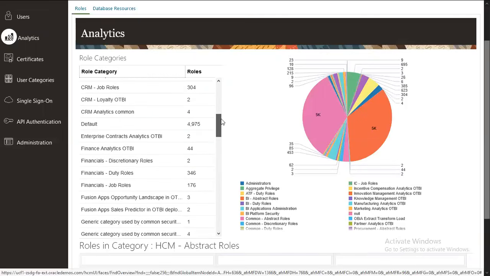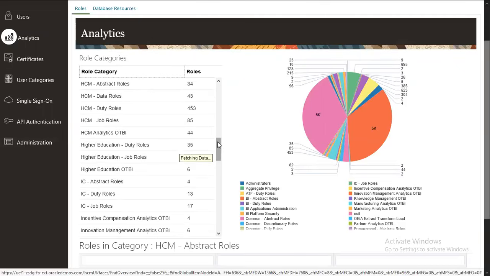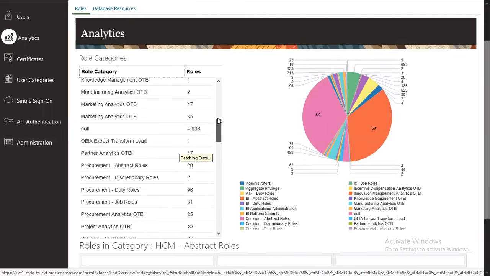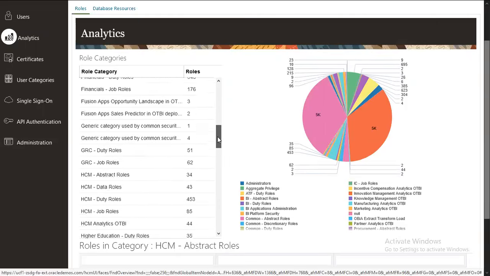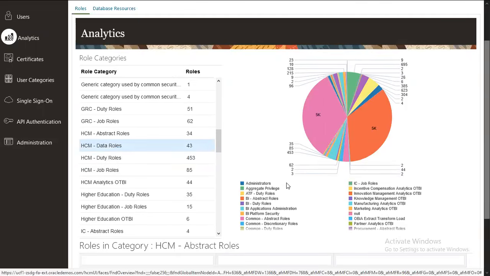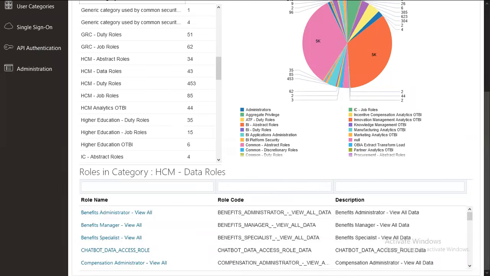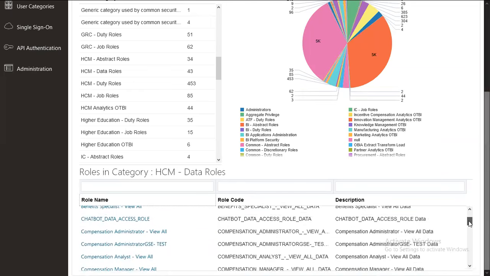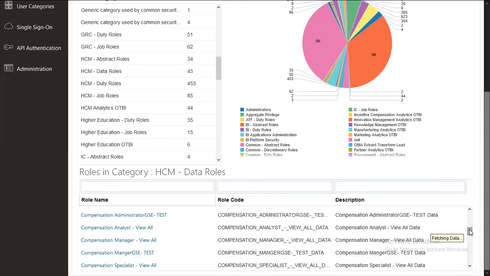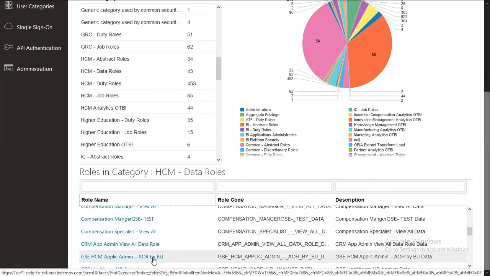You have to think of what type of role that is. Is it a job role, duty role, or a data role? Basically, you can say one is HR manager, another is the end user. When you are creating these roles, you can have a role name like view all, and then you can have different roles which may not be view all, like GSE test or AOR by business unit. So this is by business unit.